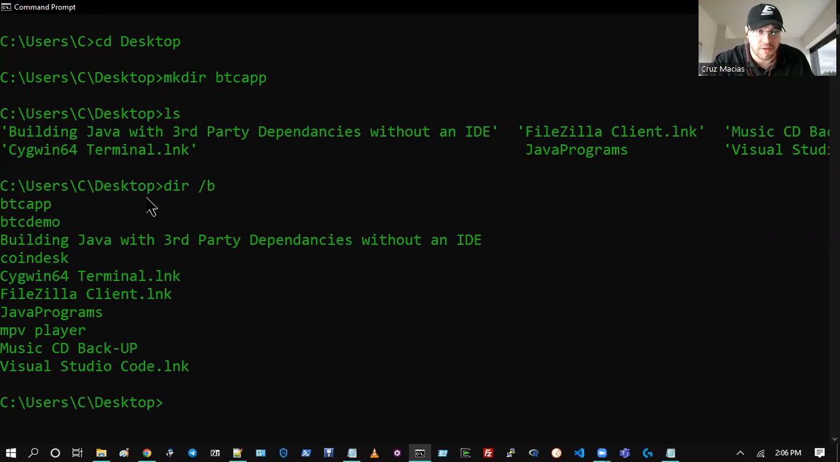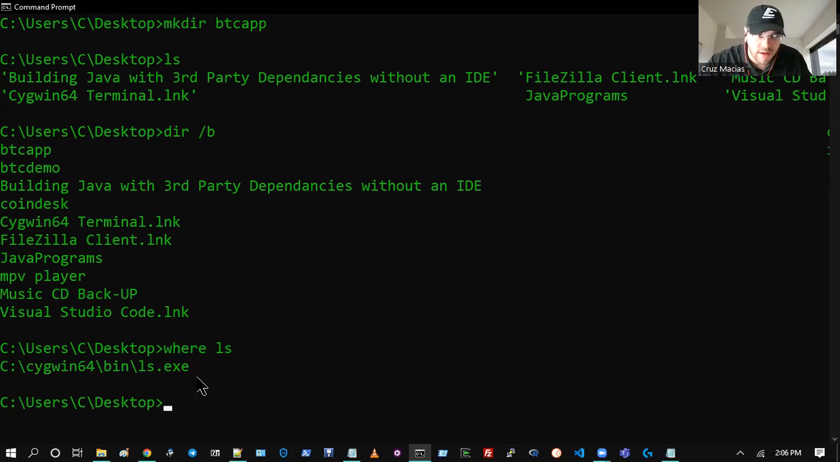This is a demo I demonstrated earlier. But you notice that I'm using ls, which is something from Linux. If you want to know, I actually installed that with Cygwin as well, so I can use it on my Windows machine. So that's where that executable lives.